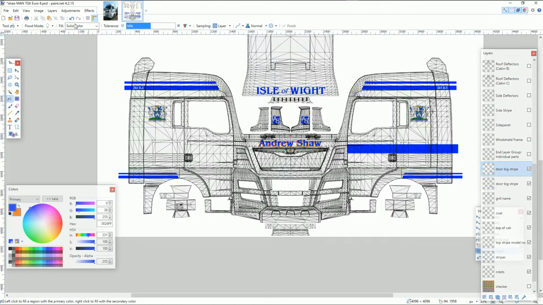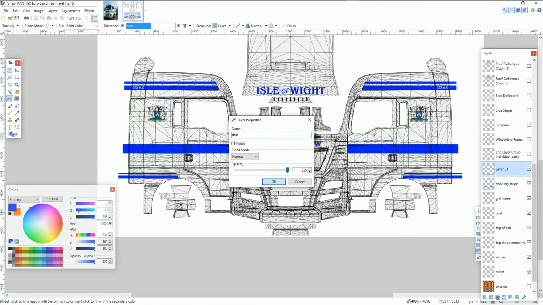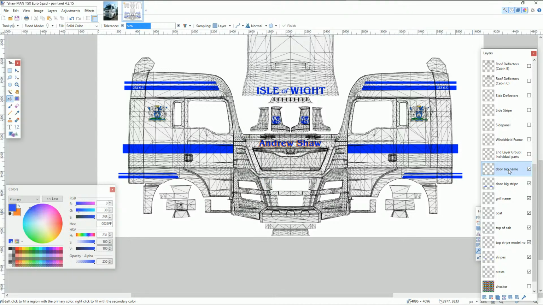So then we'll duplicate that. And we'll flip it, and now we've got our stripes on both sides, and then merge those together, and now you've just got one layer called door big stripe. So then we'll create a layer. We'll call it door big name. Big name, right?